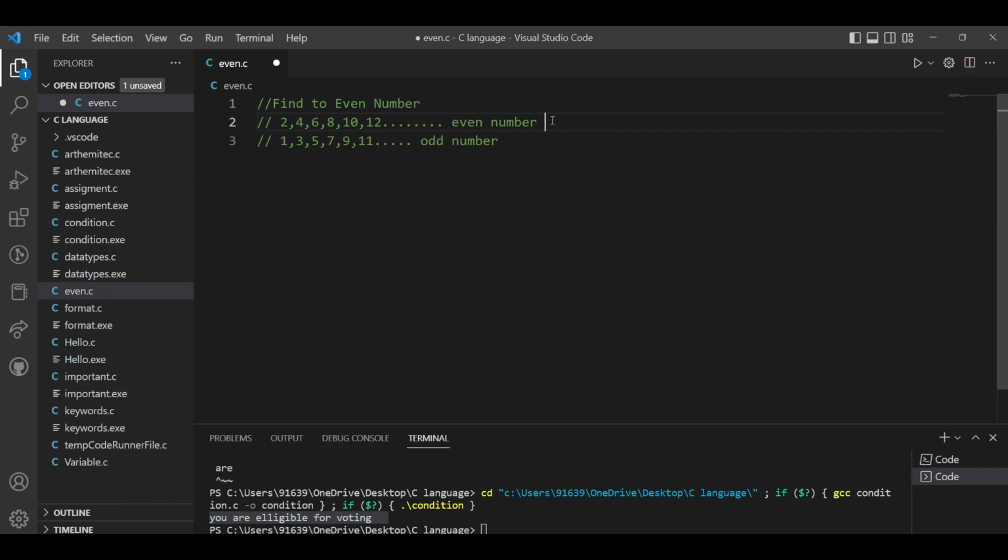If a number is divided by 2 and gives the remainder 0, then it is an even number. Because if 2 is divided by 2, the remainder is 0; 4 divided by 2, remainder is 0; 6 divided by 2, remainder is 0; 12 divided by 2, remainder is 0; 100 divided by 2, remainder is 0. So all even numbers, when divided by 2, always give the remainder 0. And what is an odd number? If the number is divided by 2, it gives a remainder other than 0. This is known as an odd number.